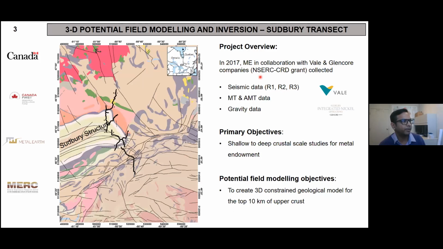So I will give a brief overview of the Sudbury project. In 2017, Metalith, in collaboration with Vale and Glencore, as part of an NSERC grant, collected seismic data along this transect in the eastern part of the Sudbury Basin. They also collected MT and AMT data, and gravity data. The primary objective of this project is to carry out shallow to deep crustal scale studies to understand the metal endowment in the eastern part of the Sudbury Basin.